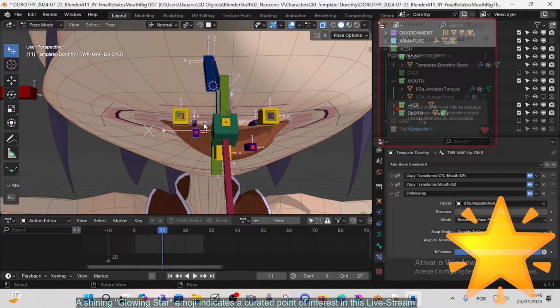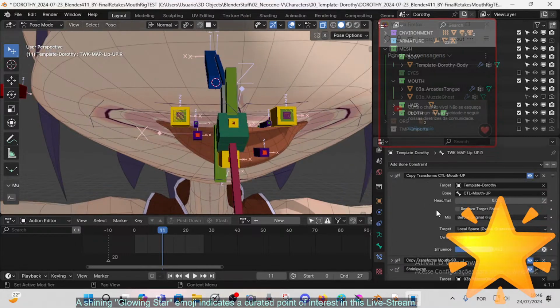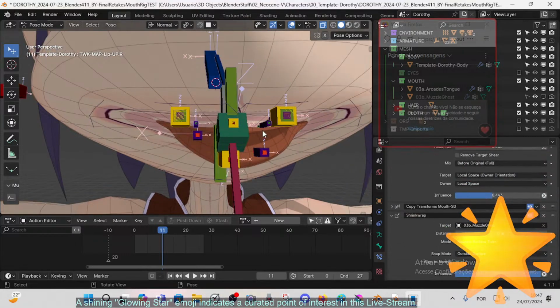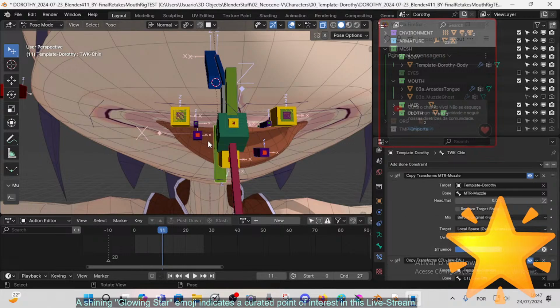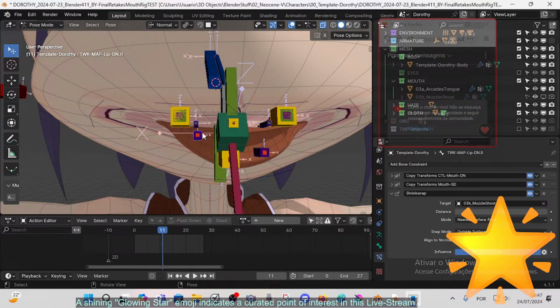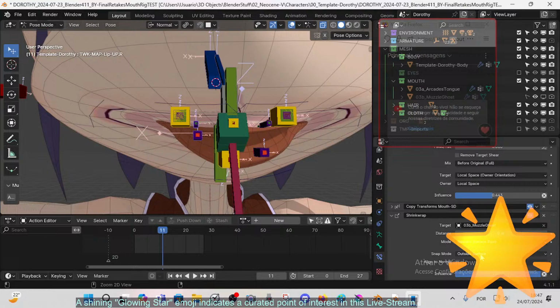Outside and outside surface. So what is the correct one? I'm using outside surface for this. Outside, I think, is the updated one. Outside, there we go.